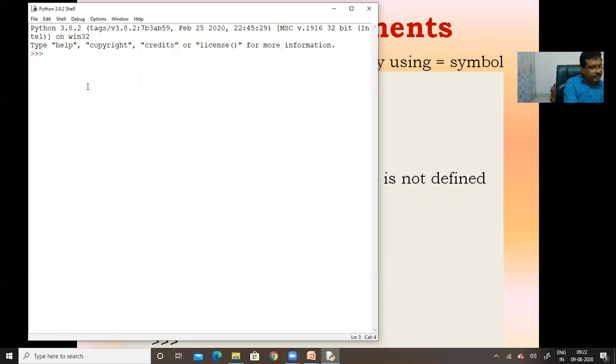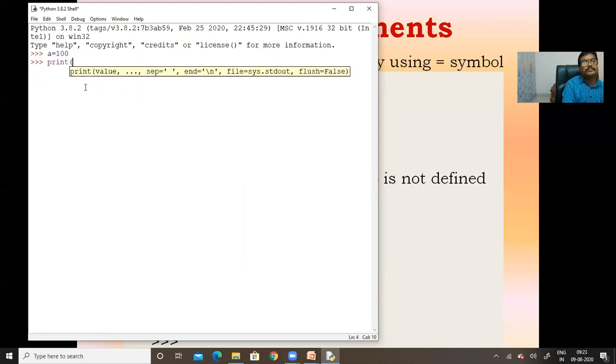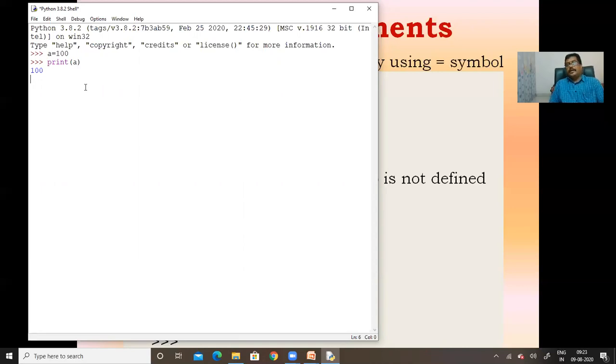Here I'm going to specify a equal to 100. Already it is giving the prompt, because that statement is executed, which means 100 is assigned to a. Now I am going to print the a value. Print a. See here, it prints 100.